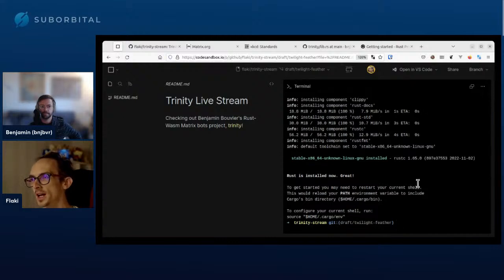We are lucky. I thought Trinity was just a reference to Matrix, and then I read the README, and I get it. I get why Benjamin thinks of WebAssembly, Rust, and Matrix as making this holy trinity, because WebAssembly and Rust particularly are well suited to each other. So that makes a lot of sense.